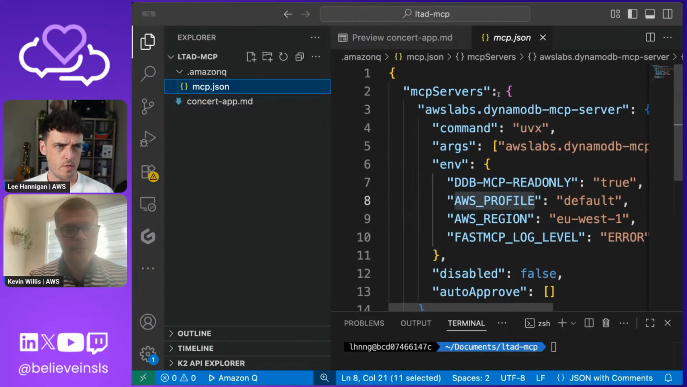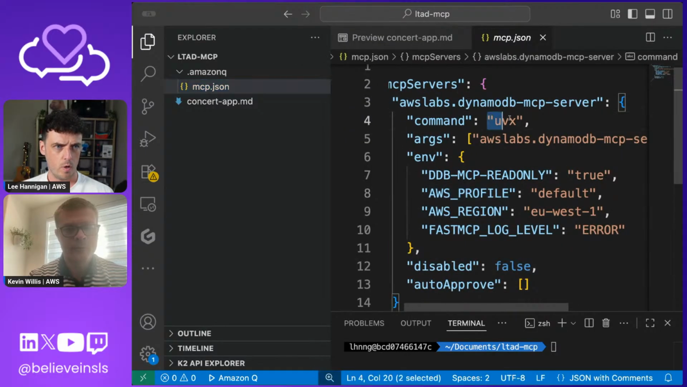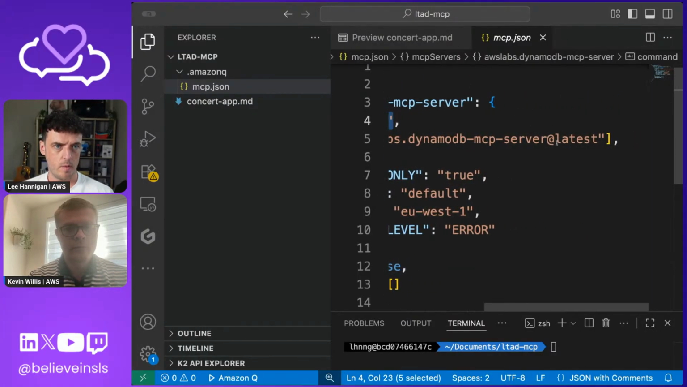So it's just MCP servers. You'll have a list of whatever MCP servers you have installed. For me, I just have the DynamoDB MCP server. One of the prerequisites is that you have UVX installed, or UV. The argument is that we're using the AWS Labs DynamoDB MCP server, and we're calling the latest version.